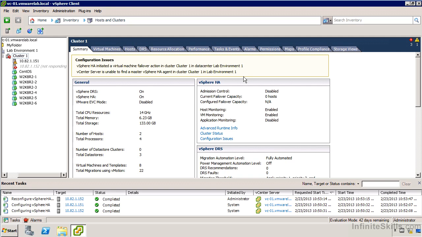But definitely take a look at the VMware HA configuration guide, because VMware does provide excellent documentation. And of course, take a look at the other videos.